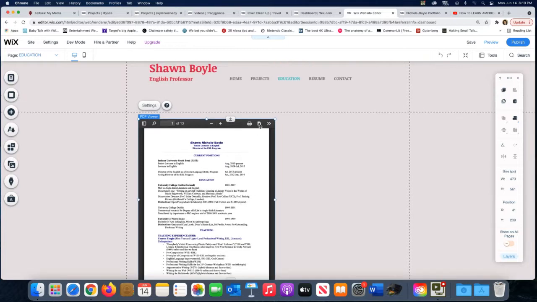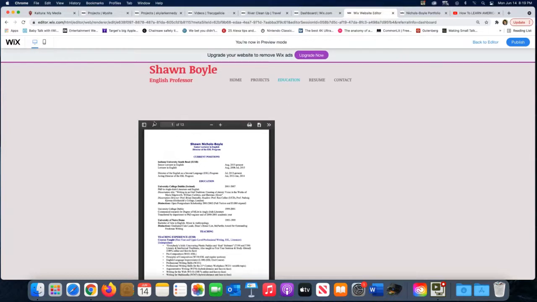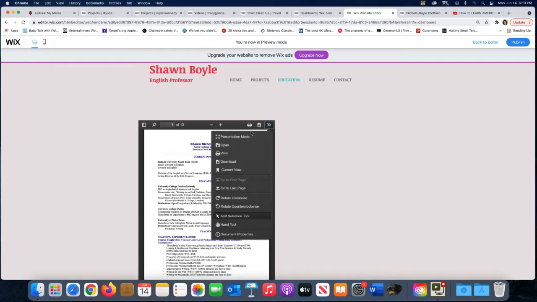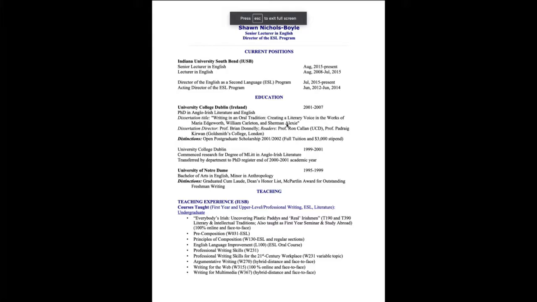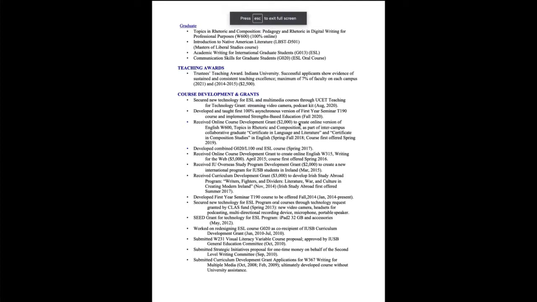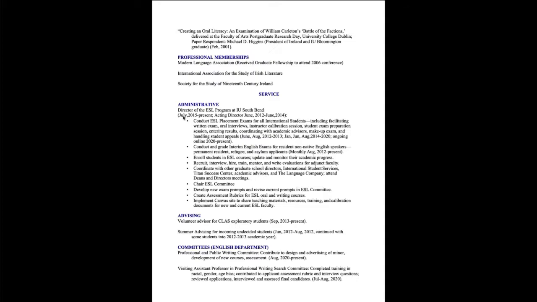Now, if I see this in the preview, you can see that people can do other things. They can zoom in. They could also do the presentation mode by clicking on these little arrows here, and that allows them to see it in the full screen and just scroll down like this, which is a really nice feature. Okay.